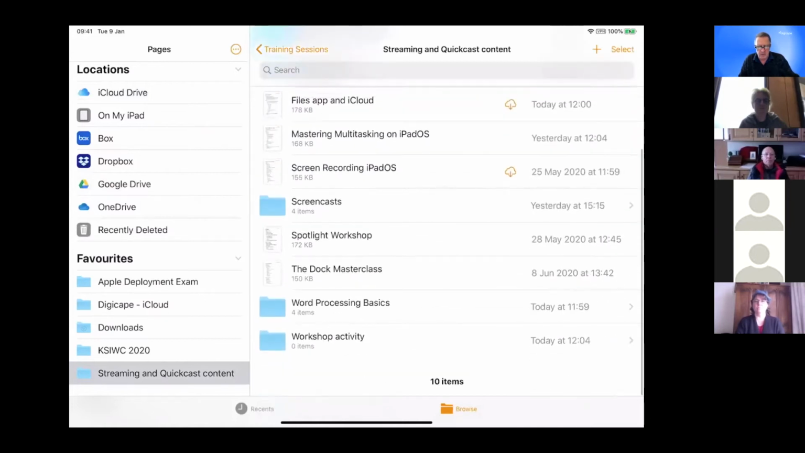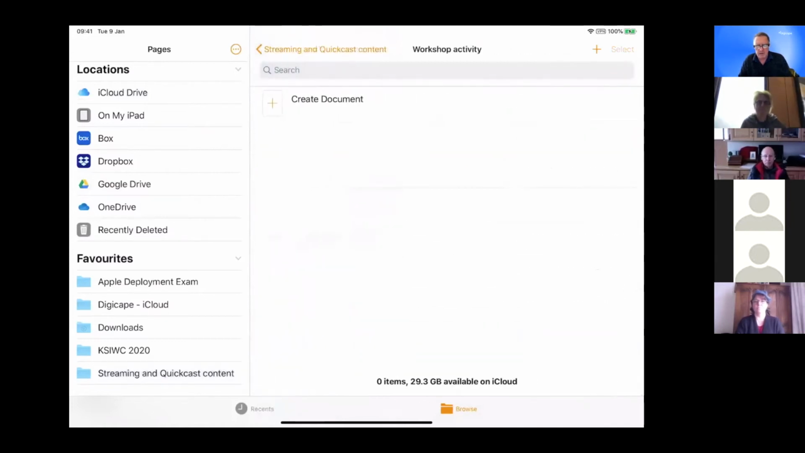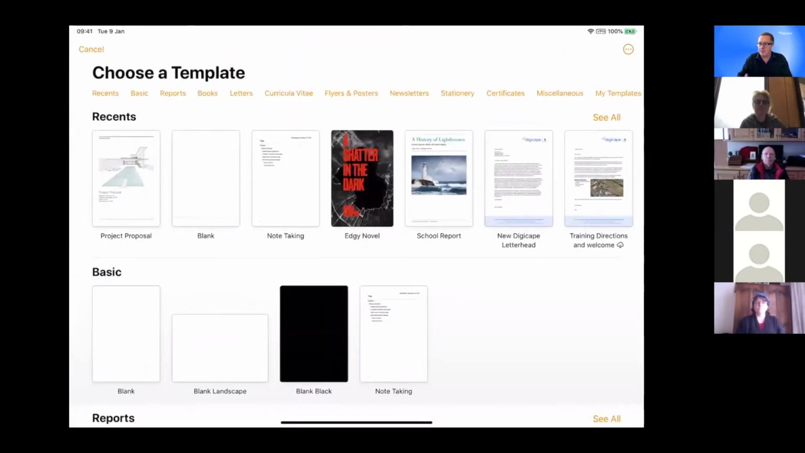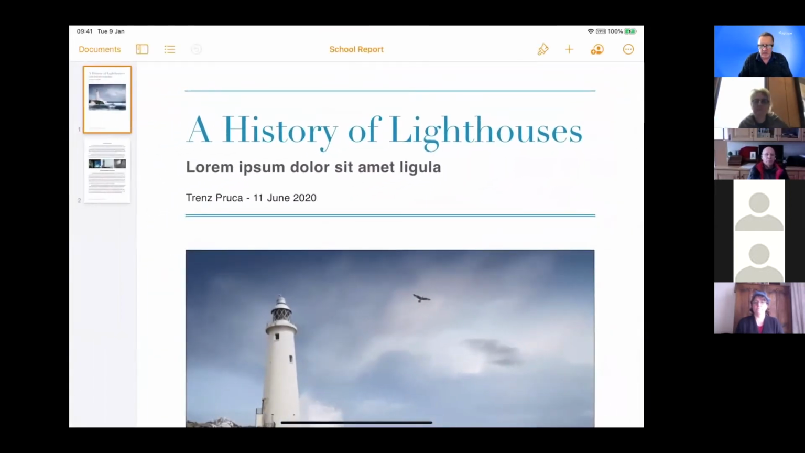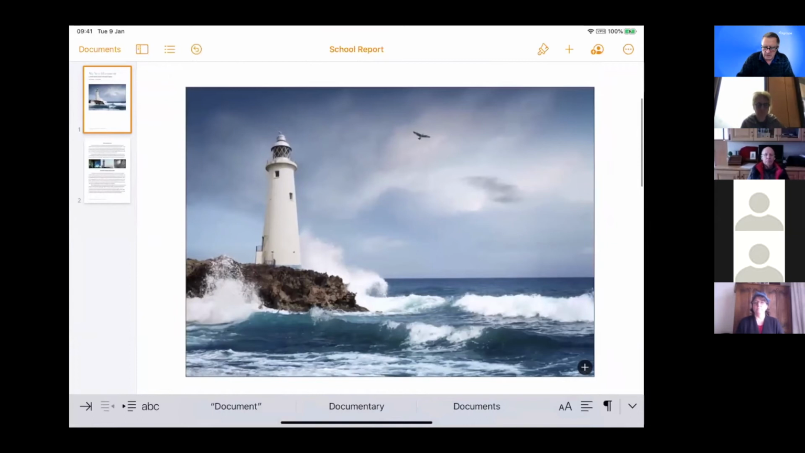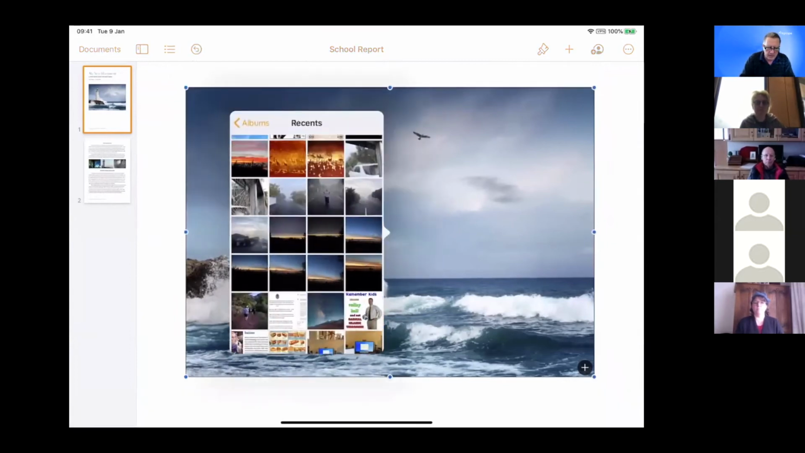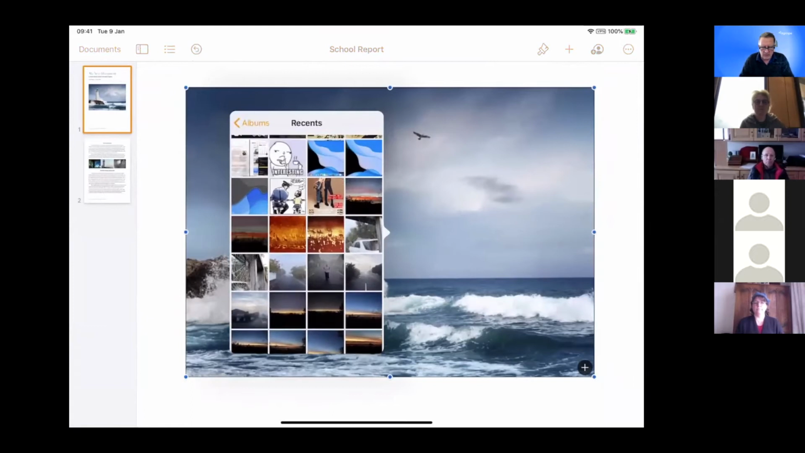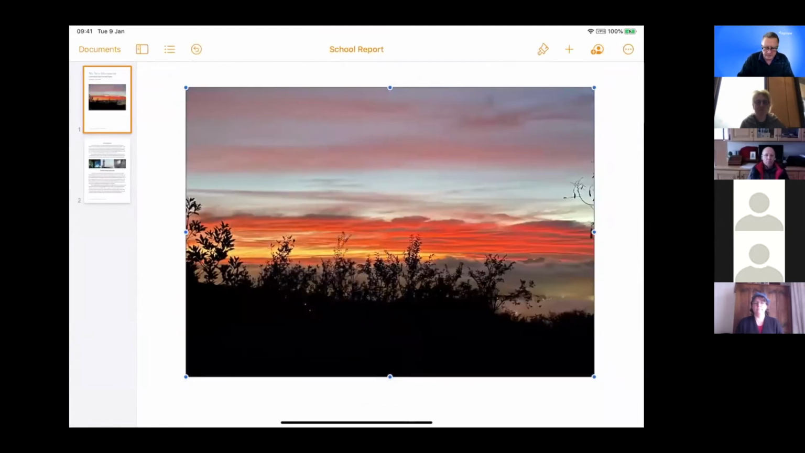So let's go down to Workshop Activity. I'm going to open that one up, tap Create Document, and it brings up my Pages templates. And let me open up a document over here. And now I'm inside Pages. I can create a document. I can edit something over here. My new document. And because this is a placeholder, I can replace this with an image from my photo library. Let's take sunrise over Cape Town. It's always a nice look.